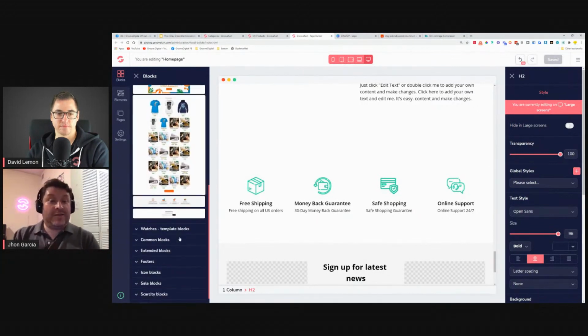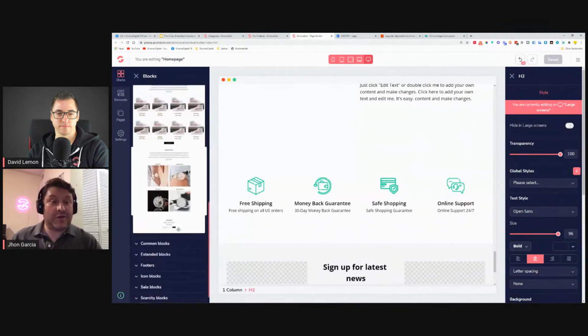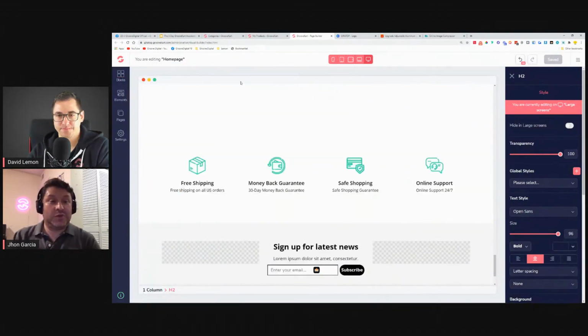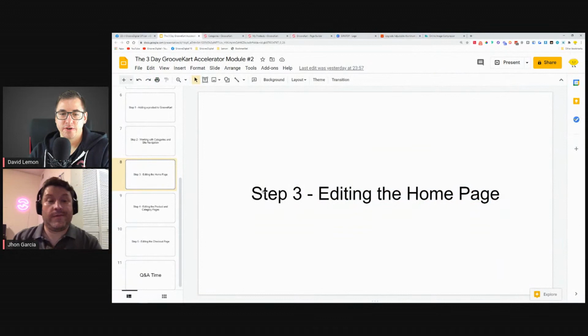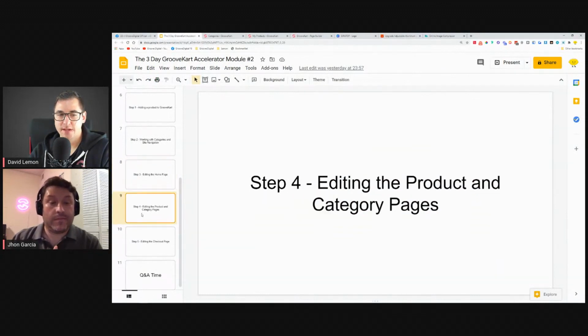And I think, David, that kind of summarizes everything that we did with the homepage. Unless you want something else to add right now. No, that's basically it, the editing of the homepage. This was step 3. We have a couple more steps. So this is actually step 4 and step 5, the finishing touches for today.